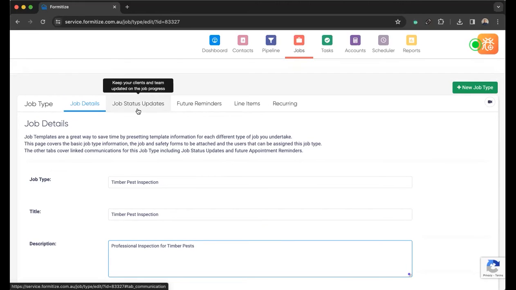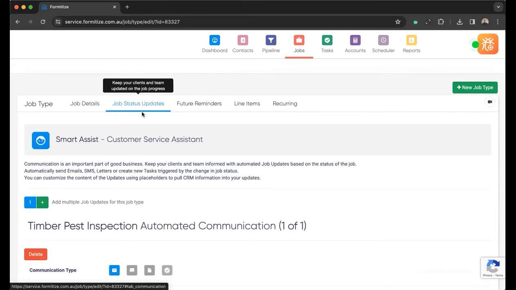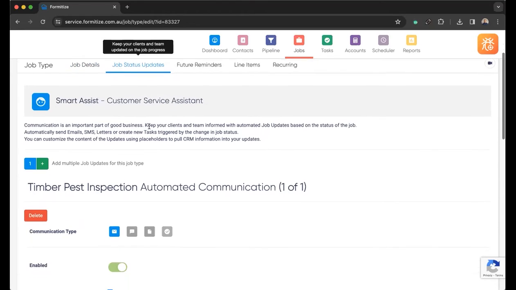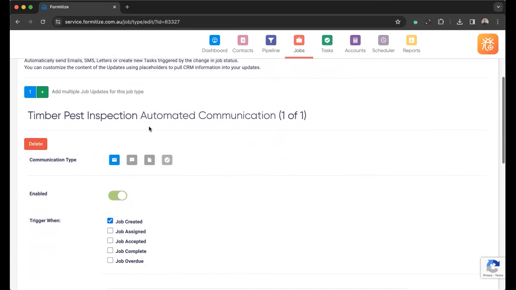You then have job status updates and future reminders. And this is where all of those automated communications are going to be sitting in the background. So if we click into job status updates, this tab is all about sending communications based on a specific job status. So you can see up in the top left-hand corner, we have created one for you, but you can add as many different job status updates as you'd like.